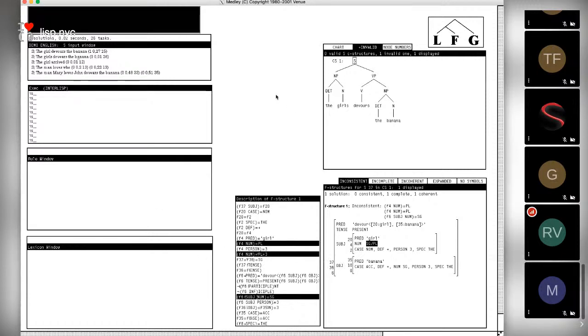This, associated with the nodes of the tree, is something that produces a bunch of equations. Now, there's an equation solver, a unifier, and the solution to that set of equations, when they're consistent, is this attribute value matrix. And when they're inconsistent, it highlights the equations that altogether didn't work. And you see these numbers, F4 and F6.